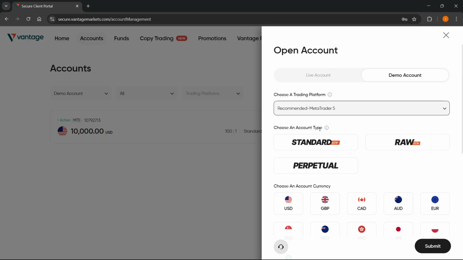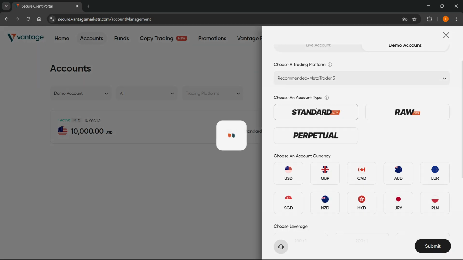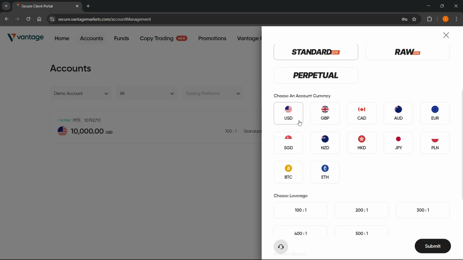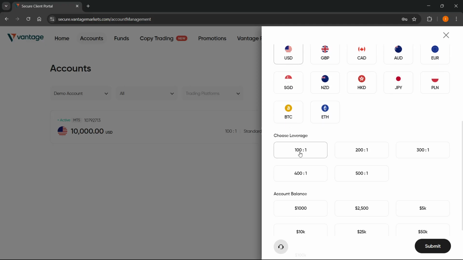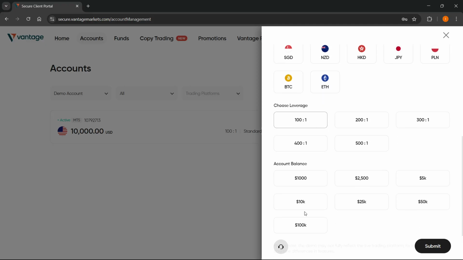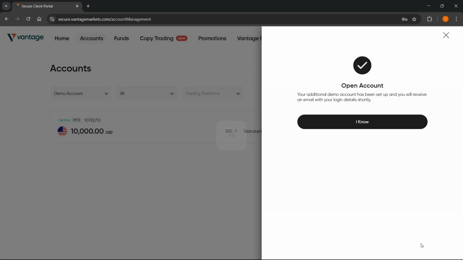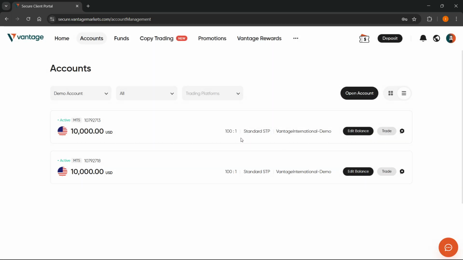Now, once you do this, you can then choose an account type. You can go with standard, raw, or perpetual. I'm going to go with standard. After that, you will have to choose your account currency. I'm going to go with USD. And then your leverage. I'm going to go 100 to 1. And then your account balance, which I will put 10K for. After that, click on submit. And there we go, it will say open an account, your account has been opened. Now there we go, I have just opened this account over here.